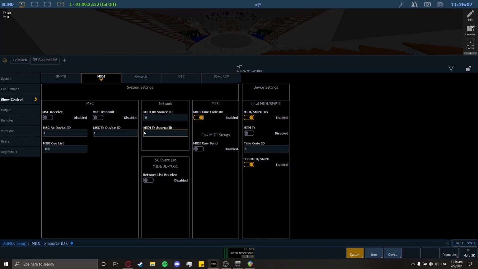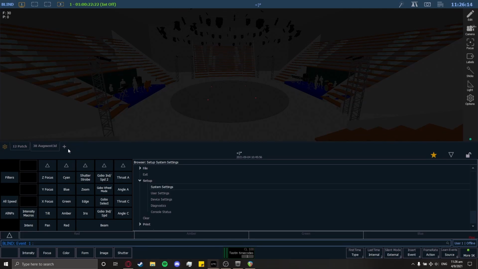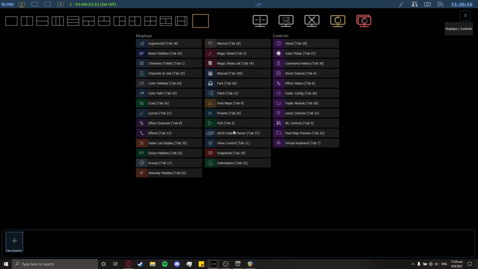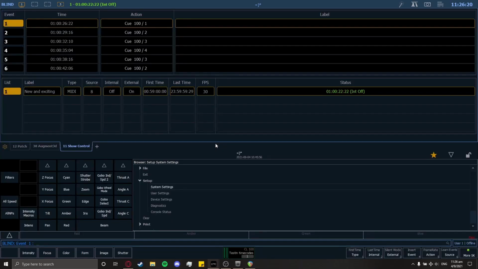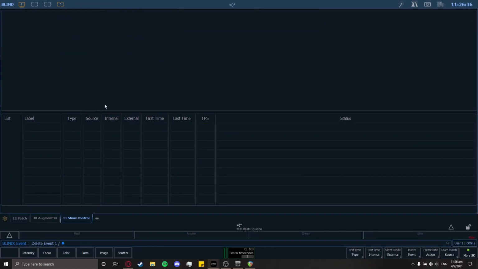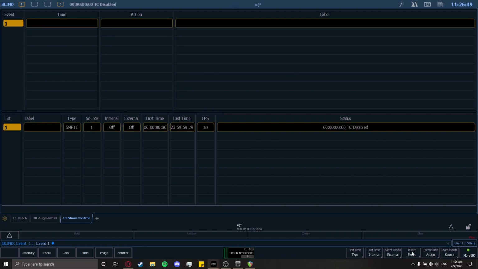And your final step is to go to tab 11. You can open this and then go to tab 11, show control. It would be right here. Open this. So you should have a clear screen here. So what you want to do is type in with the soft buttons, do event 1, and then enter, and then you'll immediately have this.